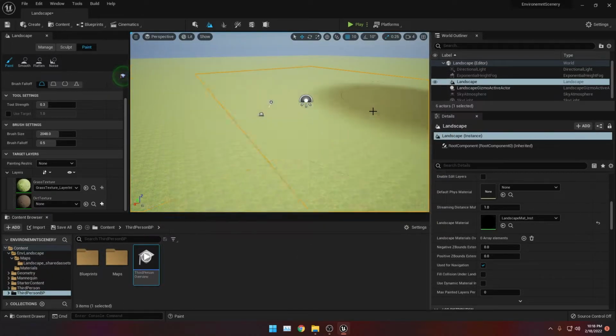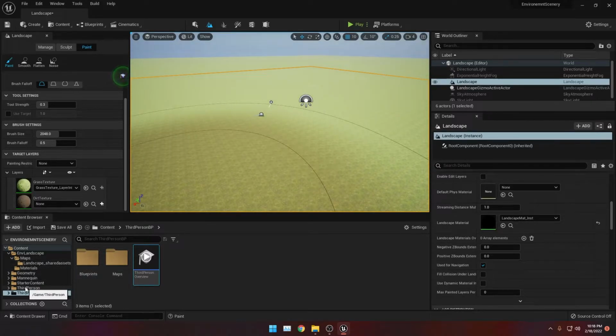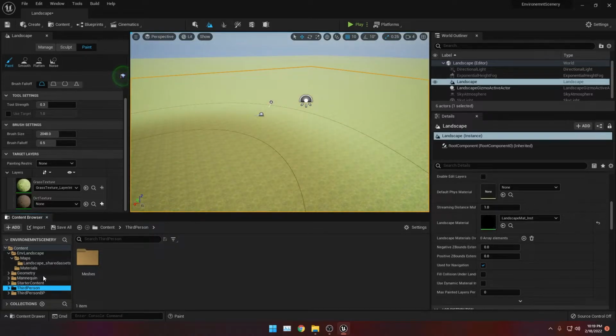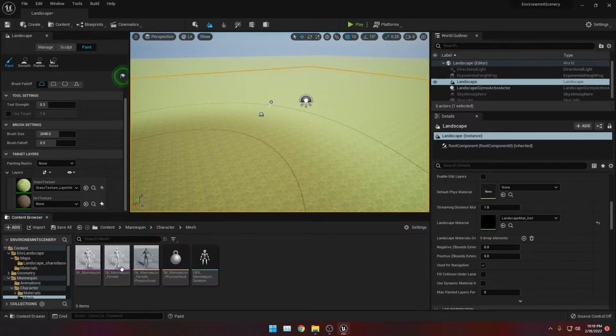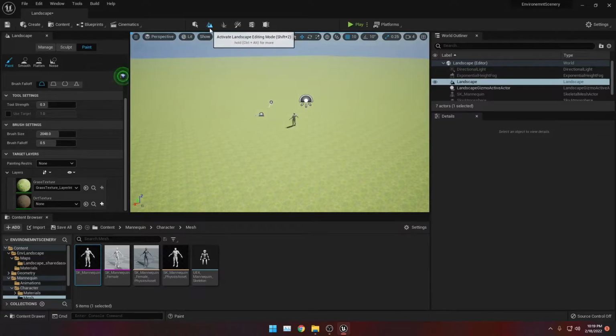Okay, now as you can see in our content browser, a third person and third person BP are added. Also mannequin and geometry. Now we want to grab a human scale mesh from our mannequin folder, and then inside the character, go to mesh, then drag and drop SK mannequin into our project. Okay, there you go. Let's go back to our select editing mode by pressing Shift 1 or just clicking this icon at the top over here.